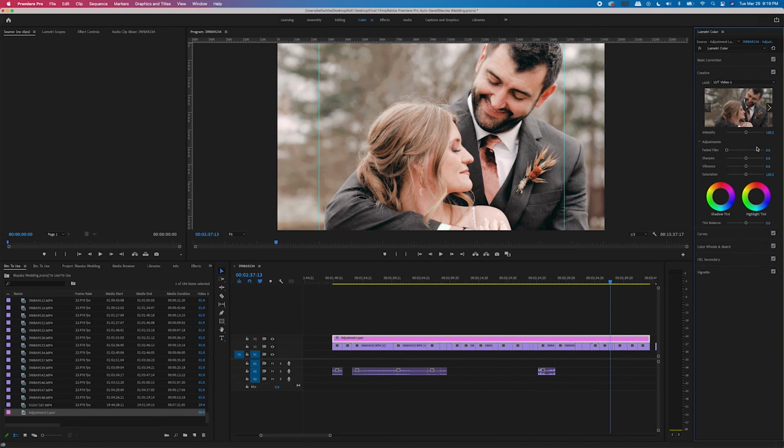Okay, so when it's first applied, it does look pretty harsh and intense, but what you're going to do is go down here to intensity, and we're going to bump this down to about, let's say 35, somewhere right in there, 36. So I like this a lot better. This fits a lot more with where we were over in Lightroom.